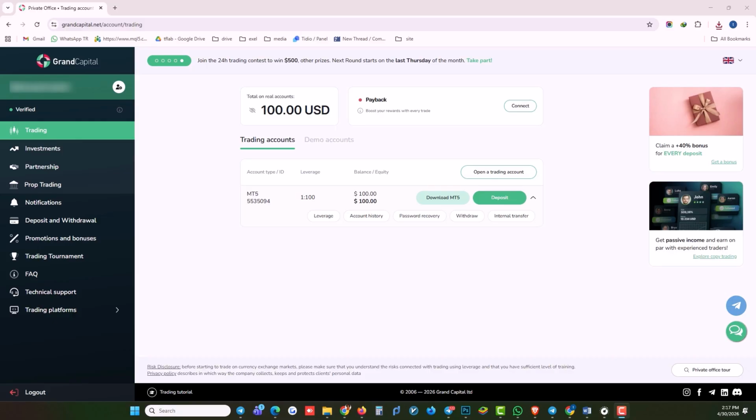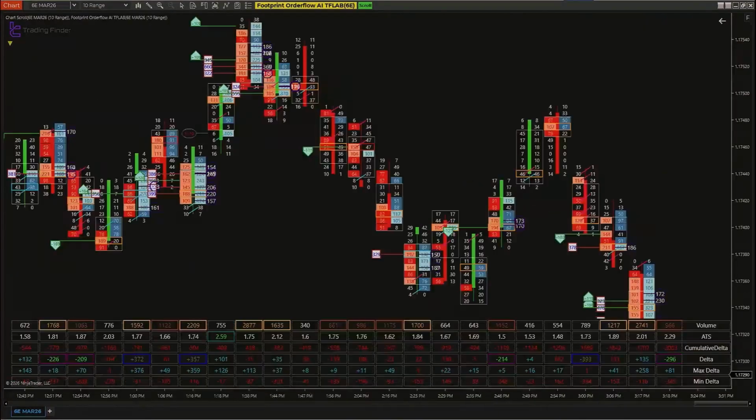Hello, in this video, we intend to withdraw the amount that we deposited in the Grand Capital broker using the USDT TRC20 cryptocurrency method. We are going to withdraw it using the same method. The balance is available here in the trading section, and we can see it inside the same account. We select the deposit and withdrawal option.